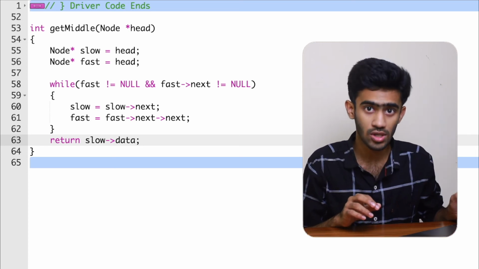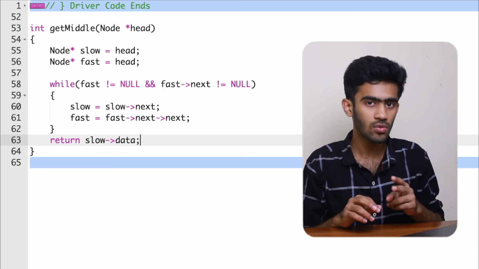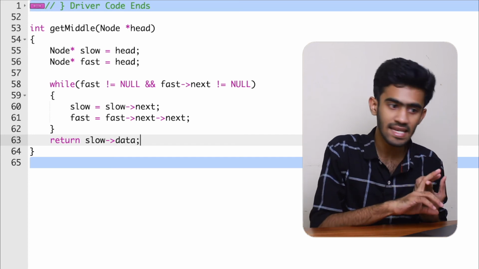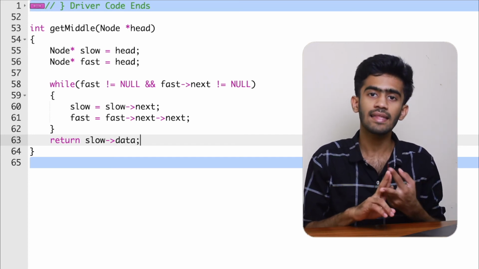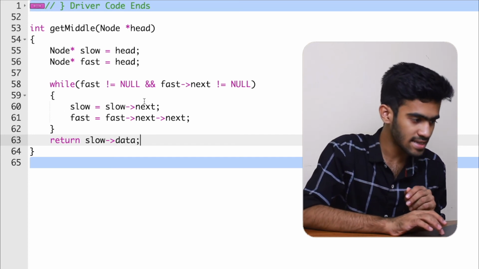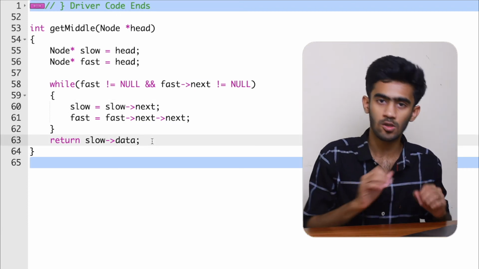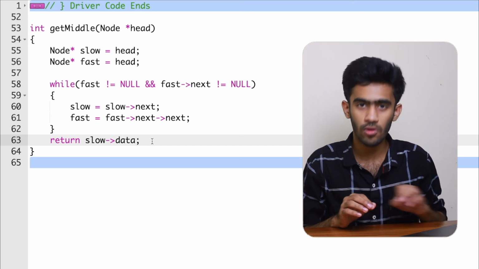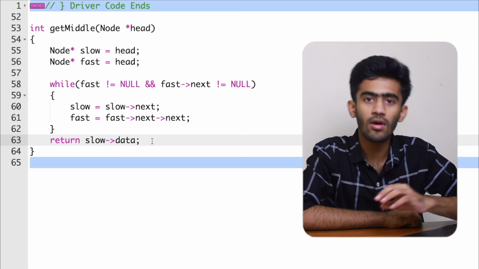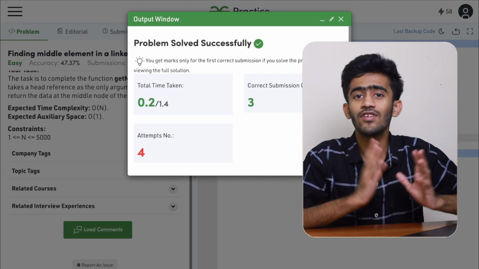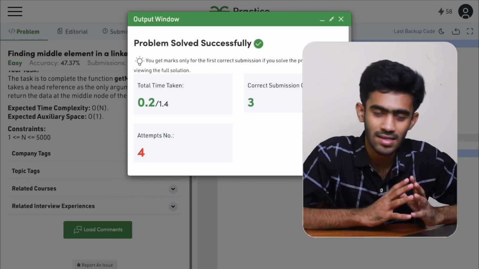As we saw in the structure earlier, these nodes have two elements, that is, one an integer part, which is the data here, and the other the pointer part, which is the next that we have used here. So here we are returning the data part of this slow pointer, which would make this program complete. Now let's submit this code and verify our output. We have got the output as problem solved successfully.